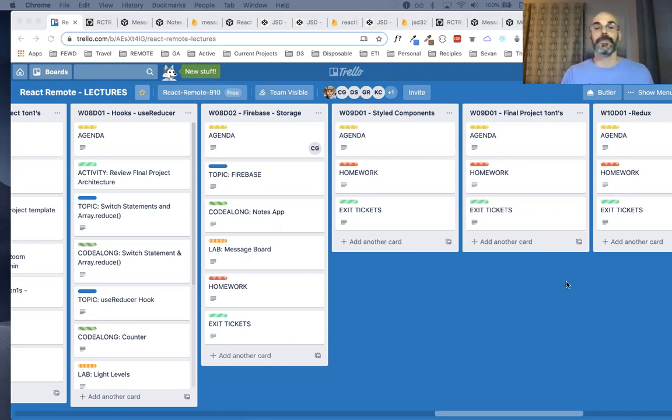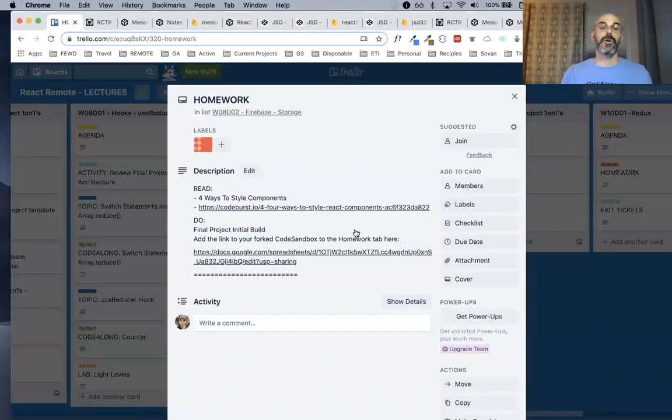All right. Go over the homework. Homework is just an article to read, 4 ways to style React components. We're going to be doing styling. And then just continue to work on your project. Really, next week was kind of like the initial build, get something like the pre-build. Take your React architecture and build that out to something, because we only have next week, right?